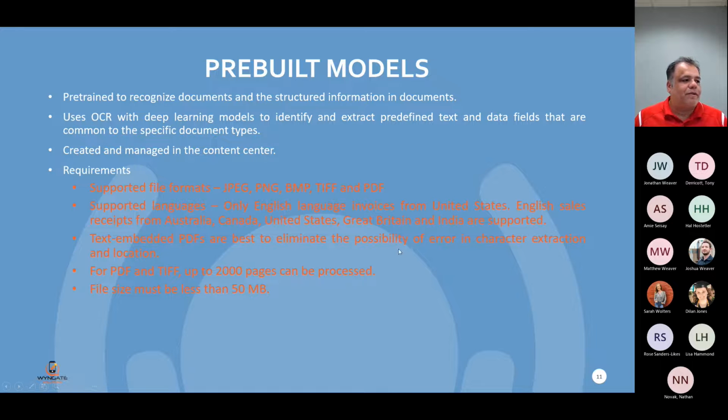Text-embedded PDFs are best to eliminate the possibility of error in character extraction. Again, up to 2000 pages can be processed. File size must be less than 50 MB.